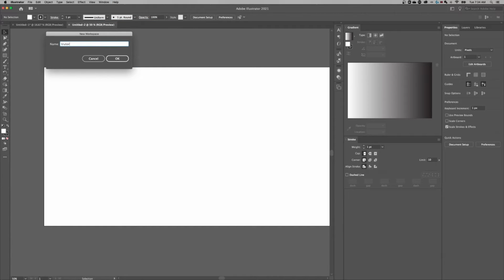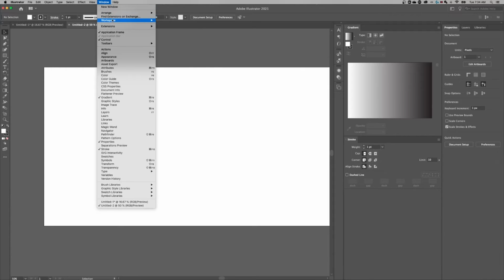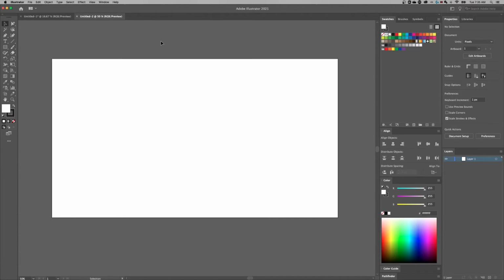We're going to call this the tutorial. Wow, guys, I can't type. Tutorial workspace. Hit OK. Now we have the tutorial workspace set up, which is just this crazy bad workspace. But we can go up to Window, down to Workspaces, and now that's where this is here. And I can go back to my pixel and bracket workspace just like that.